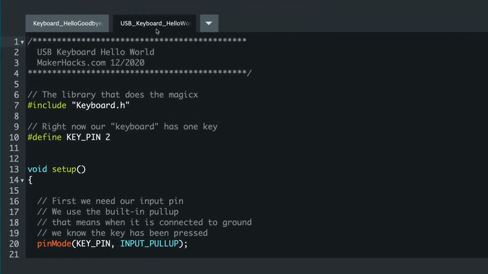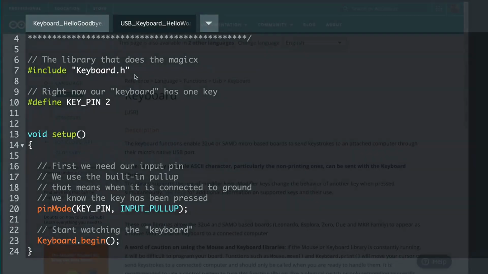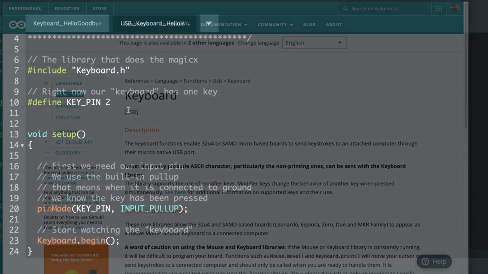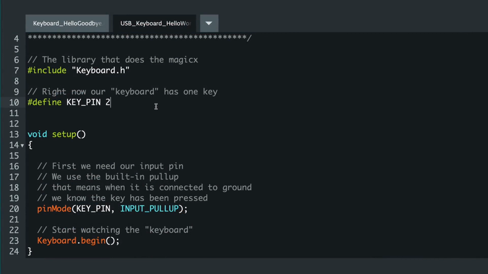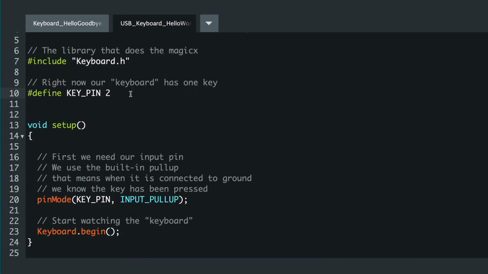This is my Hello World program, and this is the library you need, keyboard.h. And keyboard.h should be included in your Arduino installation. I'm using the web-based IDE, and it's included in that as well. I only have one pin because I've only got one keyboard button, one switch, and I'm putting that on pin number 2.